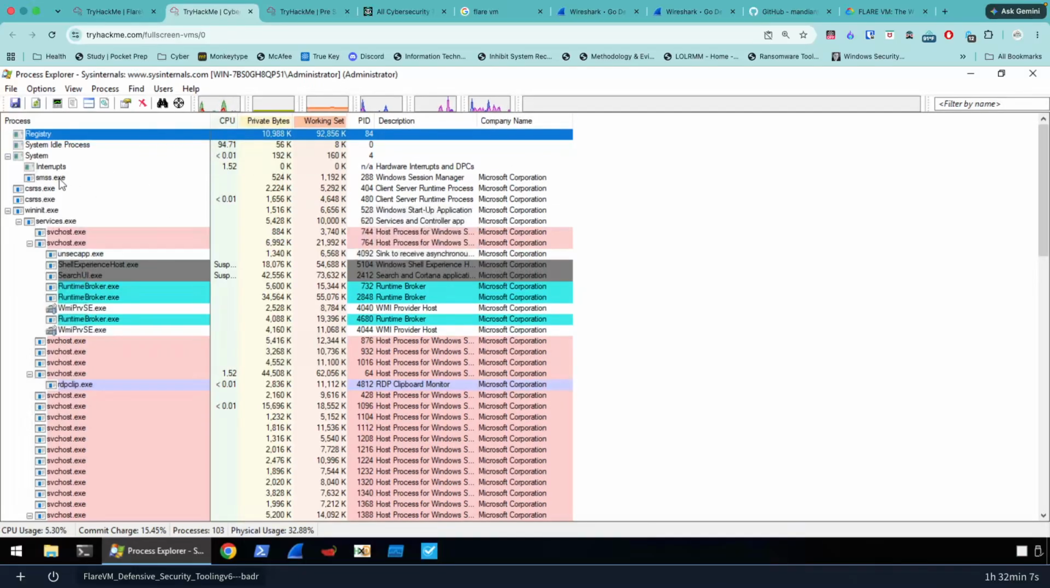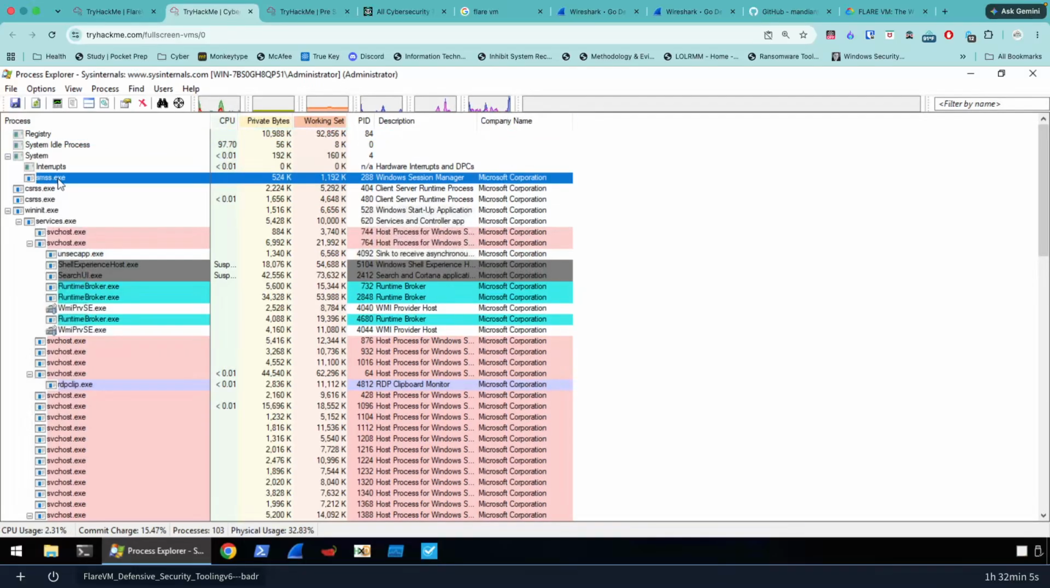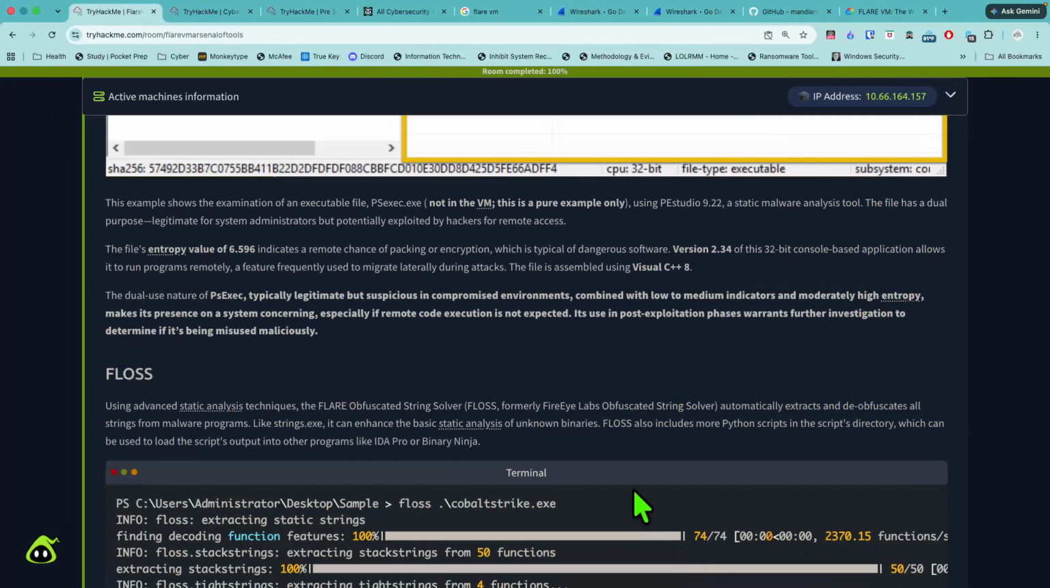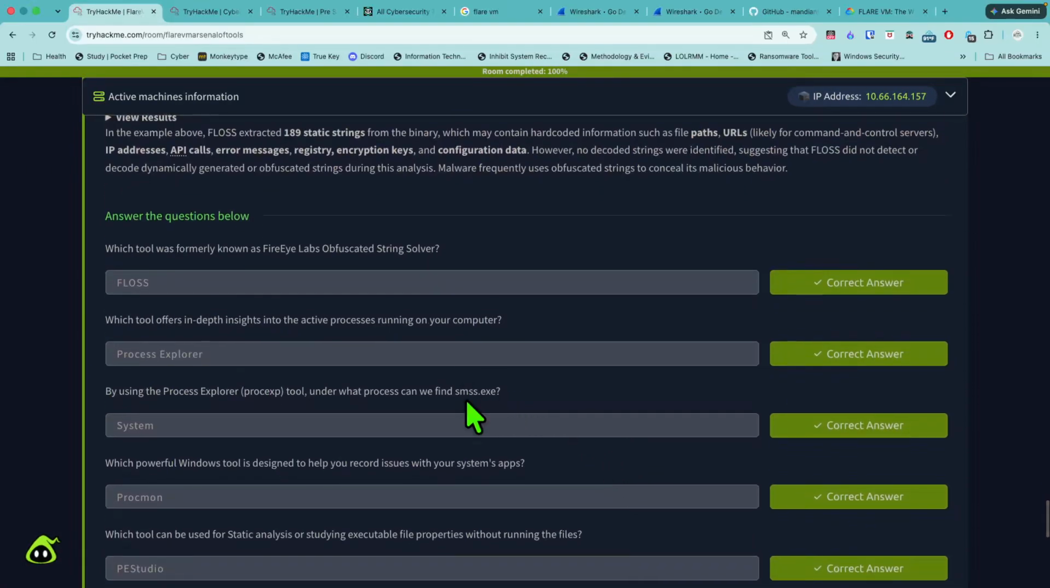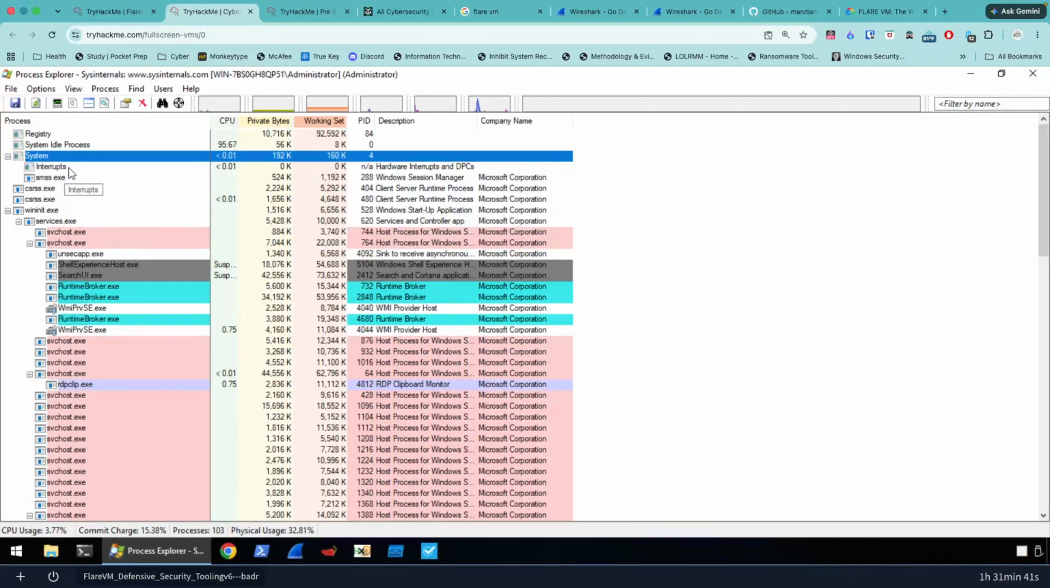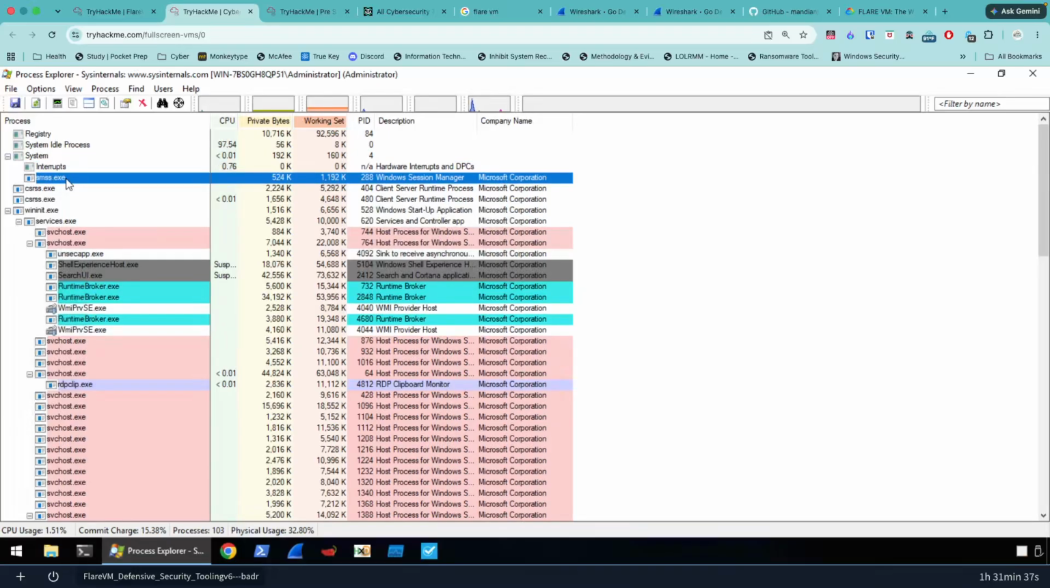Alright, so we're going to look at smss.exe. What we're trying to do is use the Process Explorer or procexp tool. Under what process can we find smss.exe? Let me exit split view. That is going to be System, because under System we can find smss.exe.